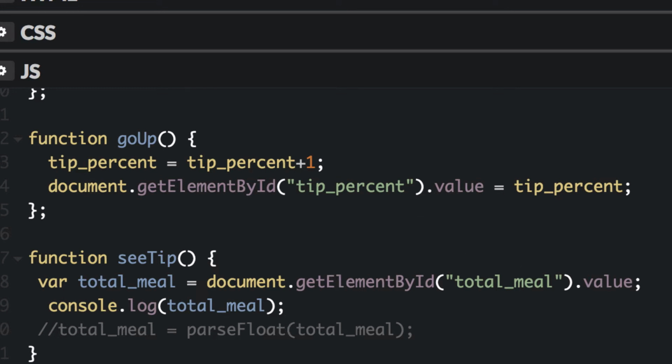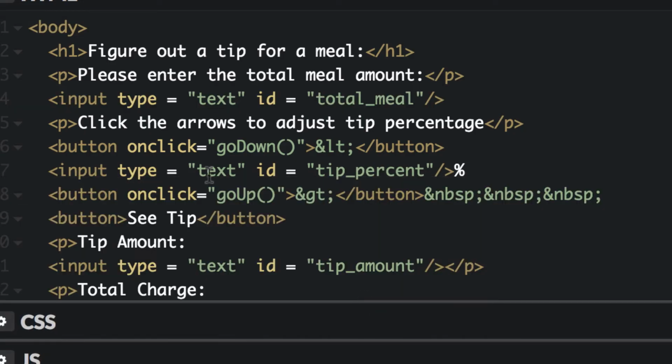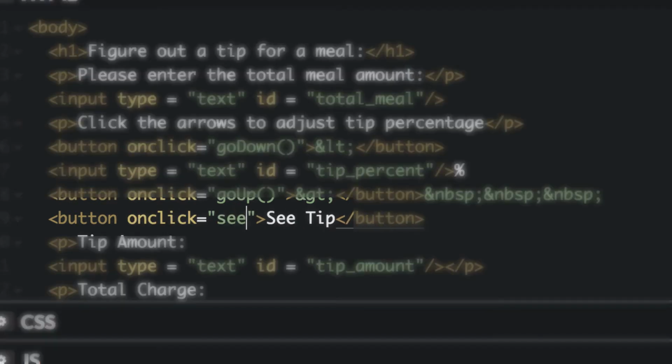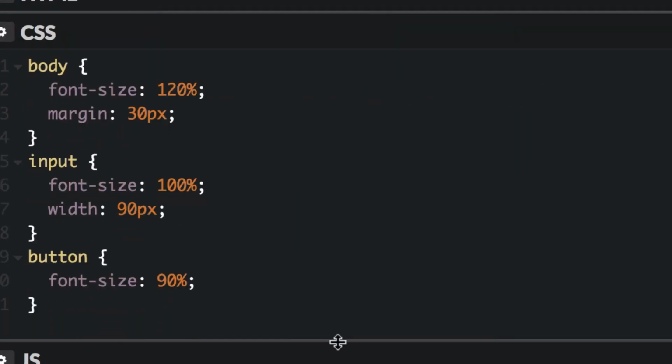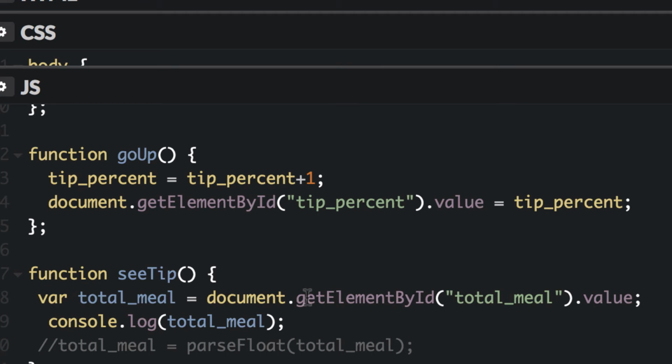And actually what I should do so it works, I should go up into my HTML, and I should make sure that I put the onclick, and I could do this now, onclick equals, and in quotes it'll be seeTip, like that. Make sure it has the parentheses. So that's going to be working. So that way, even though the function isn't really doing a whole lot yet, at least I could see the console log.